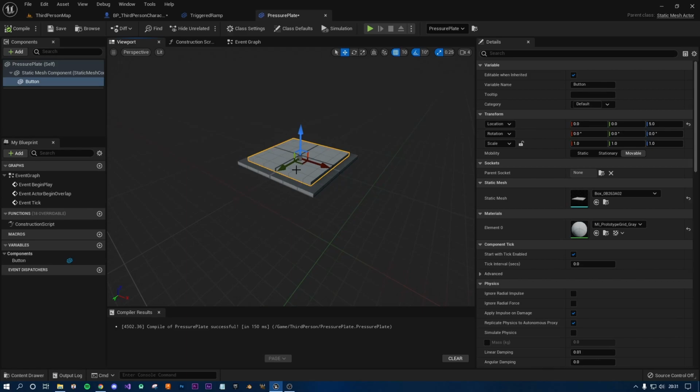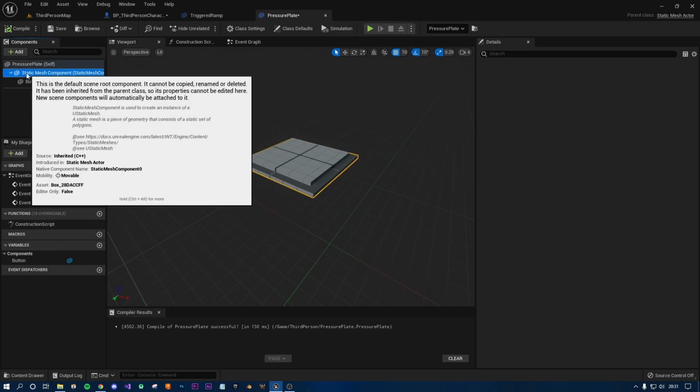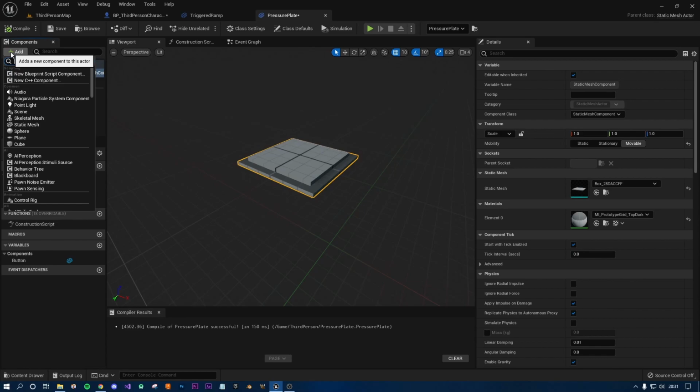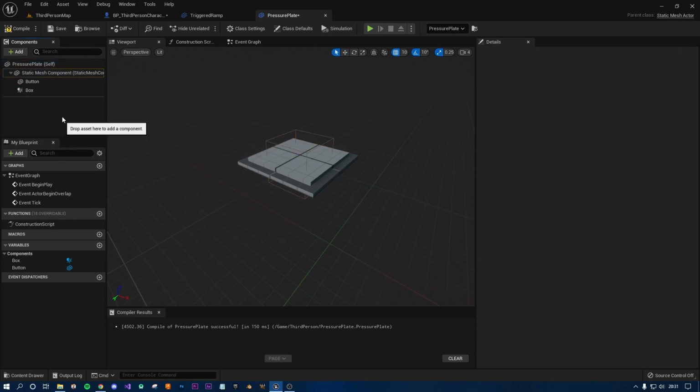So for us to stand on this and actually have an action happen, we also need a collision box on the top, and this is going to act as our trigger. It's going to detect when we stand on it or we put sort of like a cube on it. So with the static mesh component selected again, press add and then type box, and you should have box collision, and we can now just adjust that.